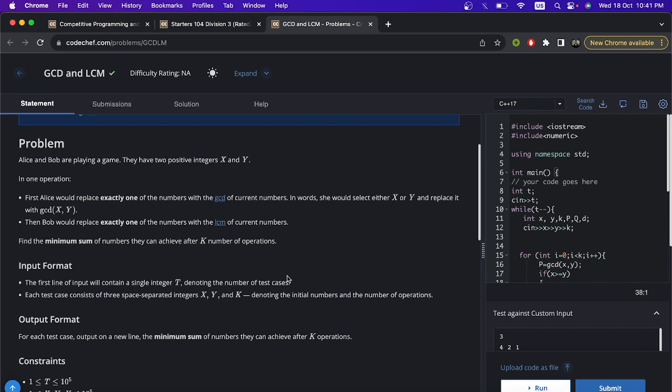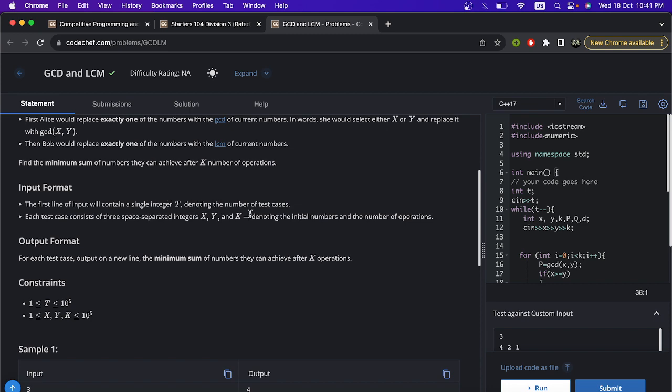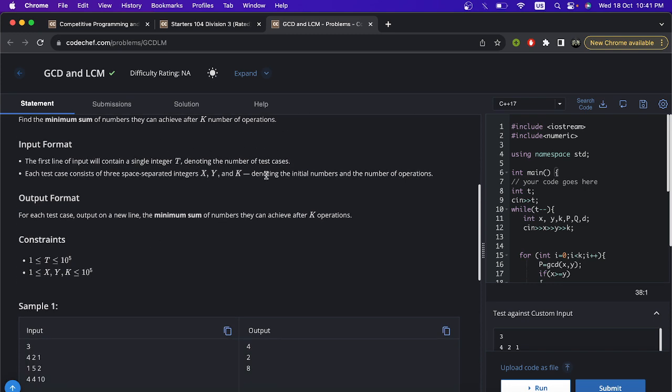So let's look at the input format first. In the first line you will be given the number of test cases. Then in every test case you will be given three numbers: x, y and k. K is the number of operations, and x and y are the numbers on which we operate. The output will be the minimum sum of numbers that you can achieve after k operations.